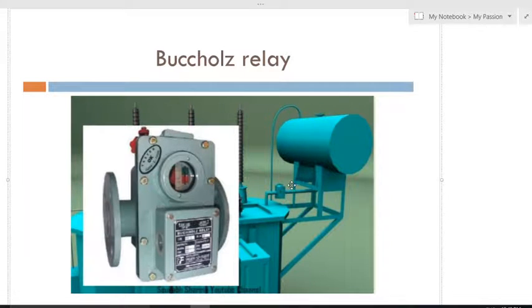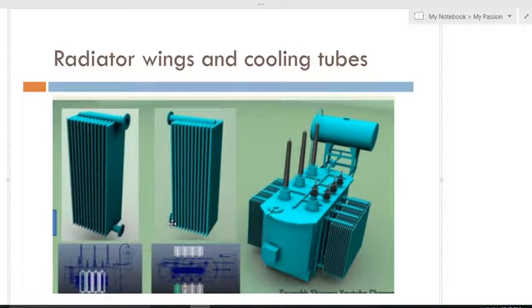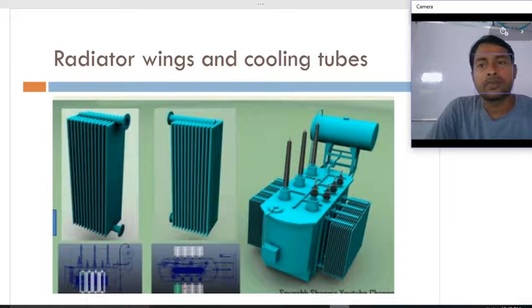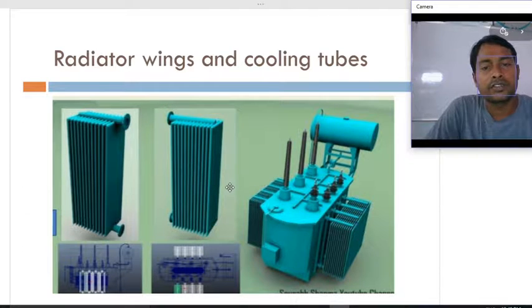So this is the placement of the Buchholz relay. It appears like this. Next, another main part of the transformer is the radiator, radiator wings, and cooling tubes. So this is another main part of the transformer.